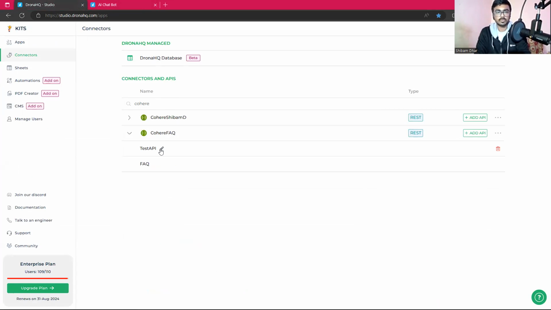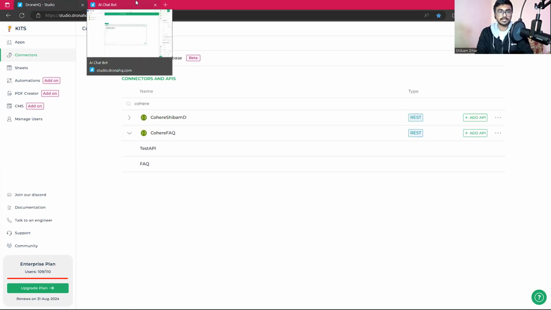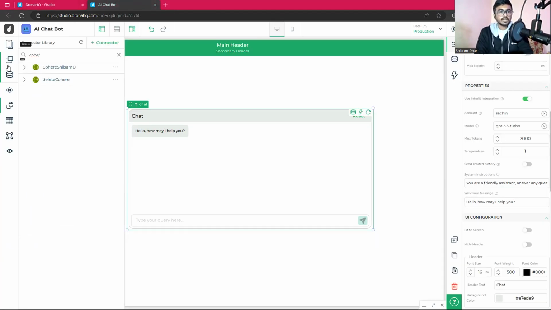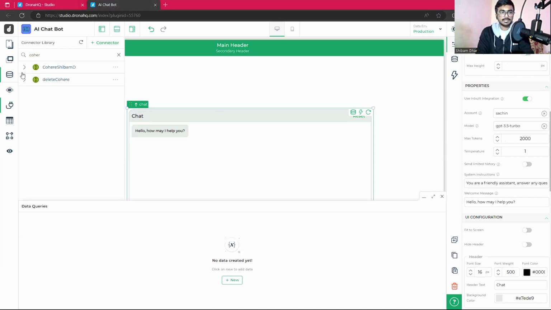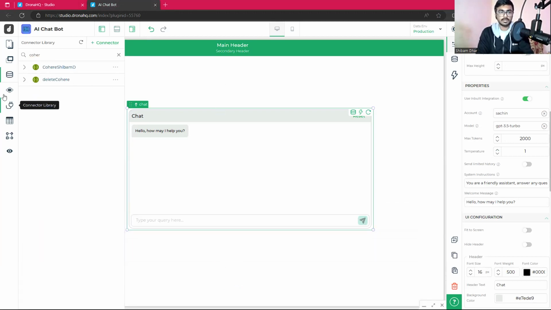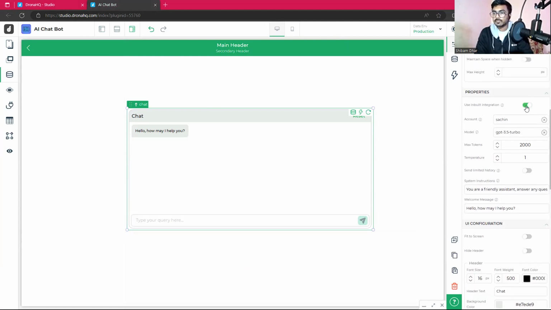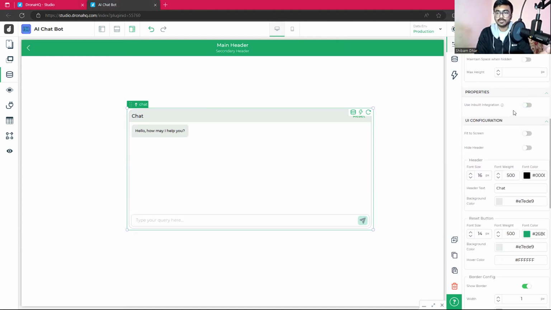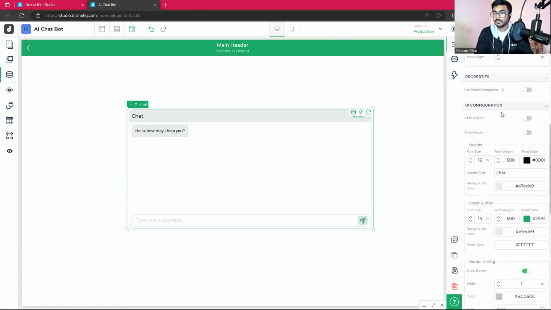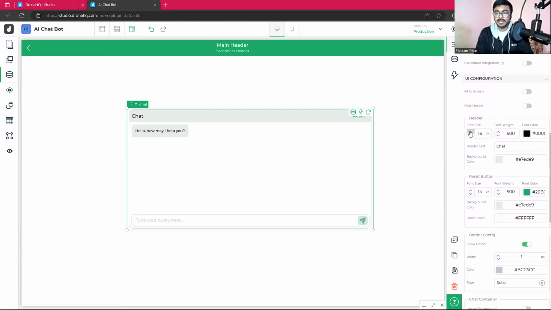Here, FAQ. So yes, the connector is added. Now, before we move on and add the connector to our control, let's check out its properties and understand what extra customization we can do with our chat control. First of all, let me toggle off this button since we are not using any inbuilt integration for this. Right here, you can select what header you want, how much font weight.